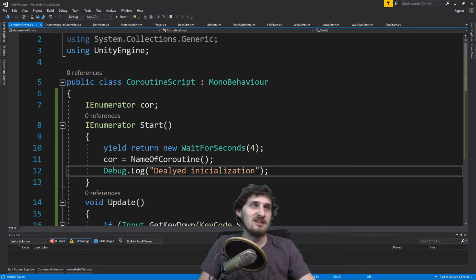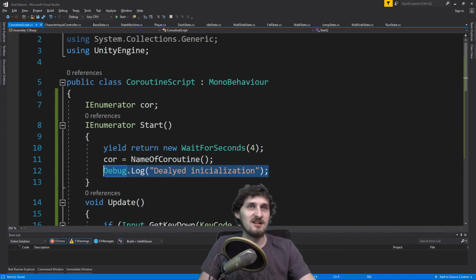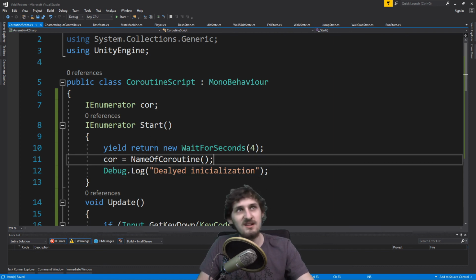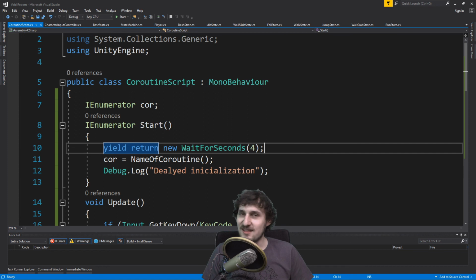And I wouldn't use it for anything else than just delaying something in the start. If you want to do something more complex, you can start the coroutine from the start method. Okay, I think that's all from me.